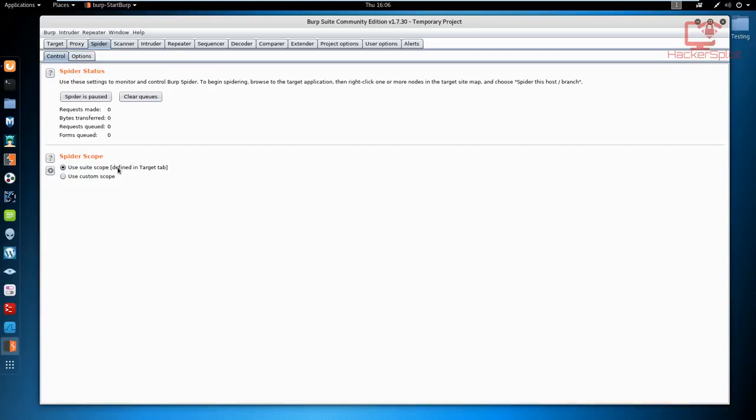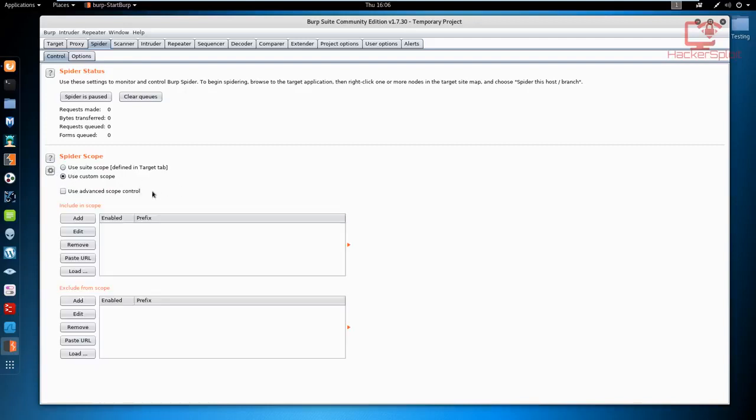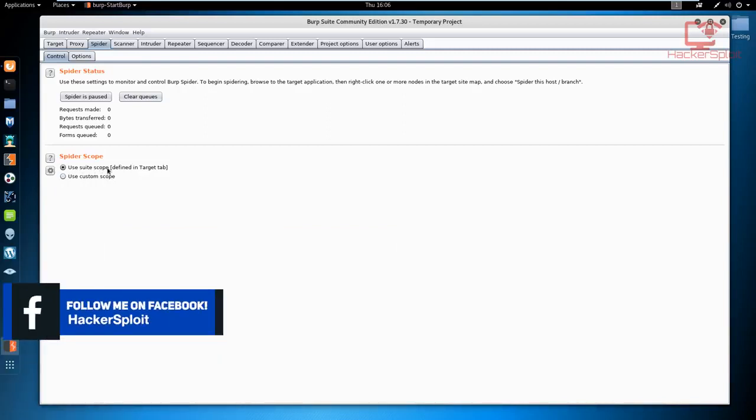If you look at the spider scope, you can see that it'll use the default suite scope, which is defined in the target tab. If you click on use a custom scope, and click on this little cog here, you can restore the defaults, you can load your own, and you can save the options. Now, when you talk about using the advanced scope, this is where you specify what you want to map. So you can specify a host, the port, etc. Again, we'll be looking at all of this as we move along, but for now, we're just going to use the default suite scope.